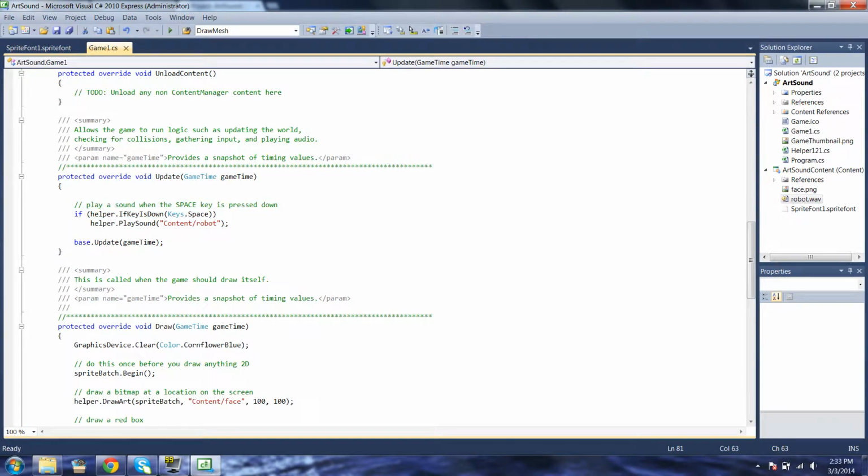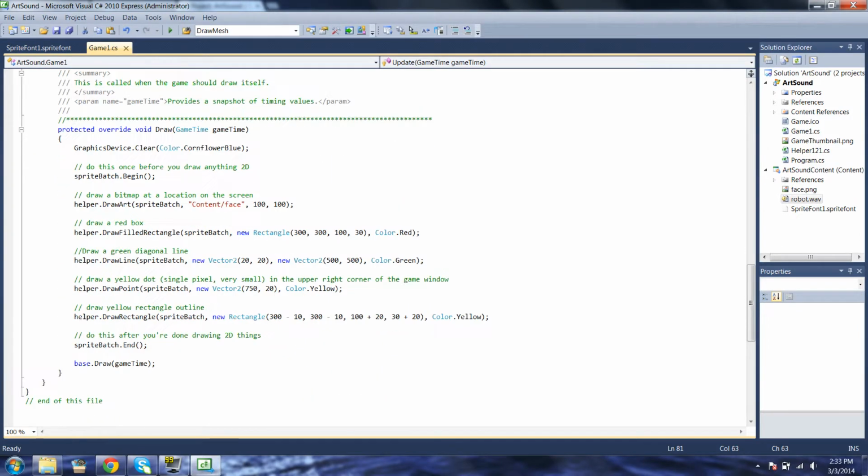That's all that's happening in update. But down here in draw, there's a lot. Notice that just like normal, the very first line of draw is where we clear the screen to blue. And then we do a sprite batch begin, which we always have to do when we're drawing stuff. And then we draw a bitmap at a location on the screen, content face. So this is the picture that we loaded up as a 2D image. We're sticking it on the screen at 100, 100.